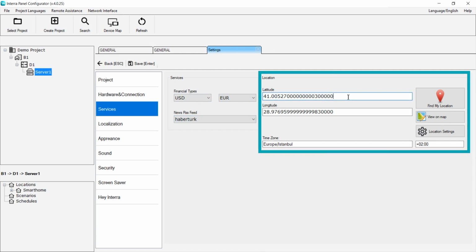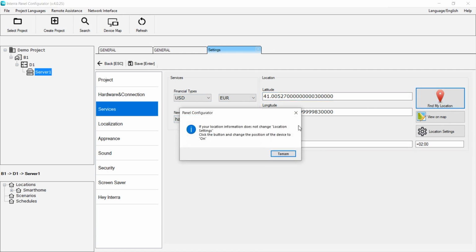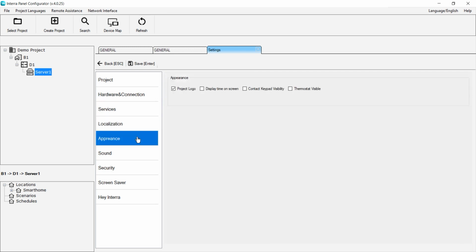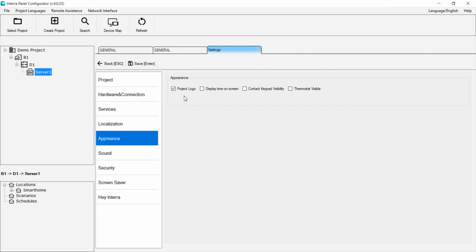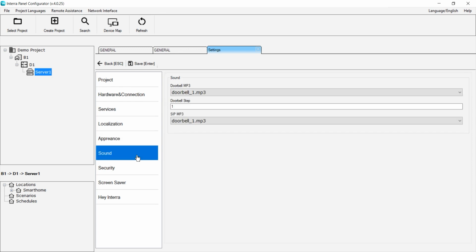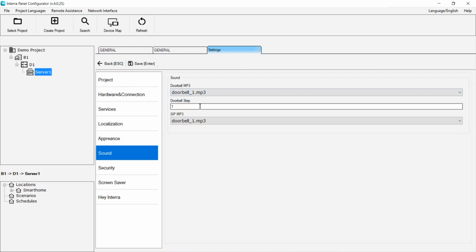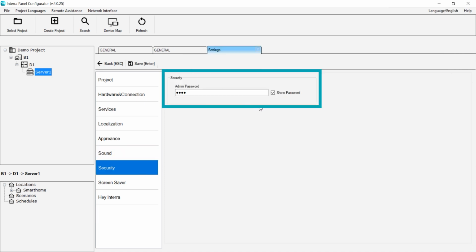In the Localization section, you can choose the language in which you want to use the panel. Under Appearance, you can decide whether to display the project logo, time, communication keyboard, and thermostat values on the screen. In the Sound section, you can select sound files, the number of steps, and the zip file. In the Security section, you can set the password for accessing the settings.